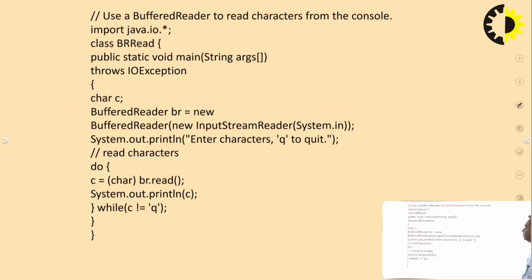Now, next is the program. To use any input output concept in a Java application, we must import java.io.*, and we have created a class BRRead. That is basically where we are going to use the character stream. Then we have created the main method, and we are creating a character. Now, the important part is this one. This is a very important part that I discussed in my previous slide.